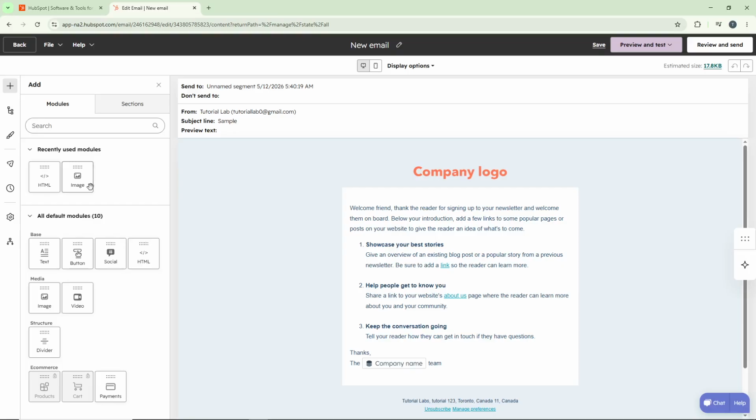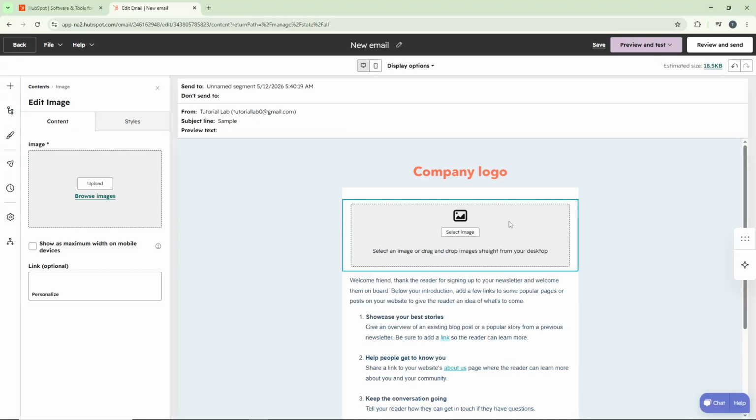From the list of elements that appears, drag the image option over to the section of your email where you want it to be placed. You can position it anywhere within the email layout, whether that's at the top, middle, or bottom. Once you drop it in, you'll see a placeholder where your image will go. Next, click on Select Image.